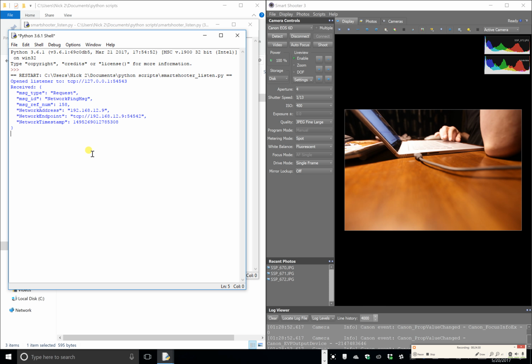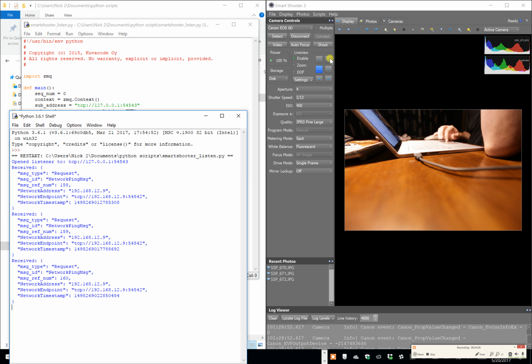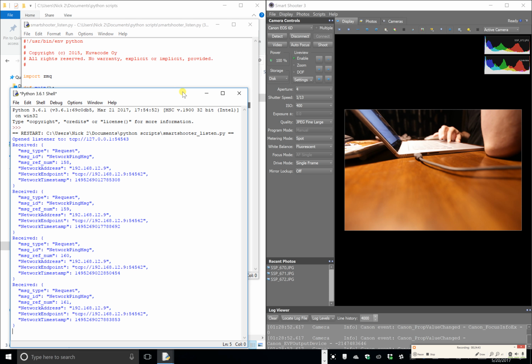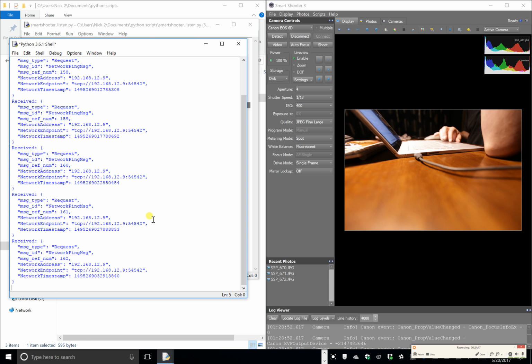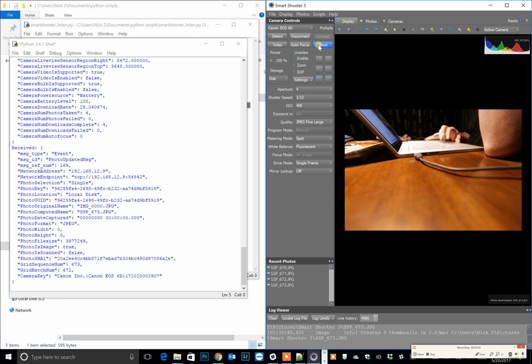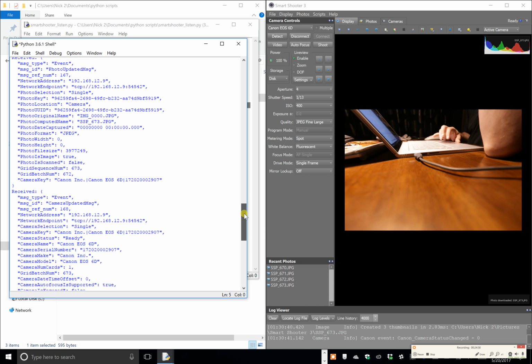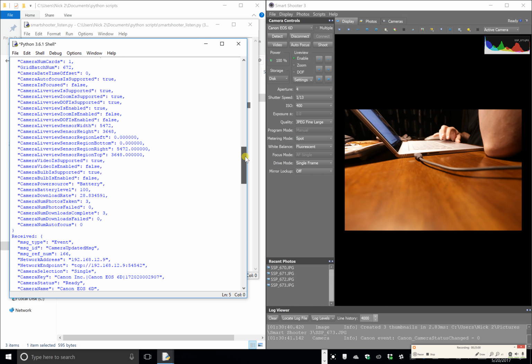So my guess, I've not read through the code, is that the Python script is communicating with Smart Shooter and polling it for activity. And every time something happens, it shows up as a list here. So let's fire off a shot on the camera and we'll see what happens. If we click shoot, boom, look at that. We have a whole bunch of cool stuff here that just popped up.